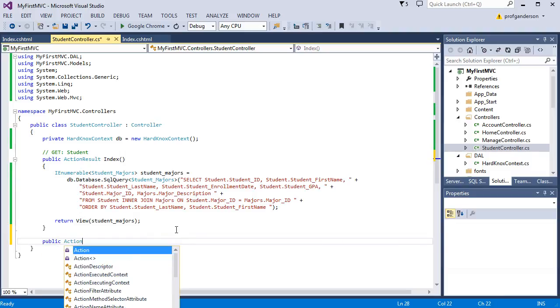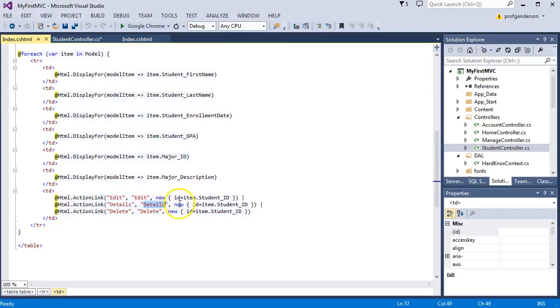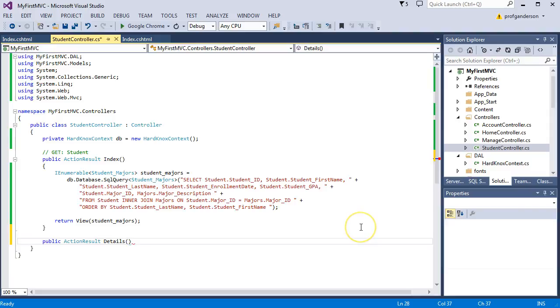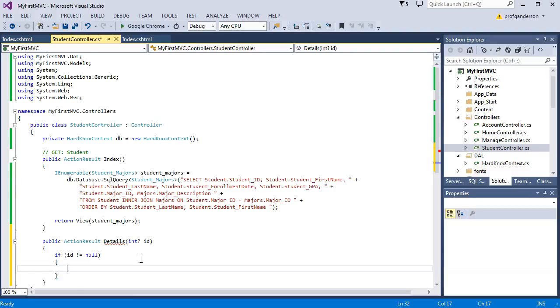So we'd just type in public ActionResult, and specify the name, which is Details. And then if you look back over on the HTML view, there's a parameter coming in called ID. So we'll say int, and we're going to say it's optional, so we'll put a question mark there and the word ID. And then what we want to do in this controller is say, if there's a value in the ID, in other words, if ID is not equal to null, we want to go grab a single record using that ID out of the database table and return the one record back to a brand new view. So here's how you do that.